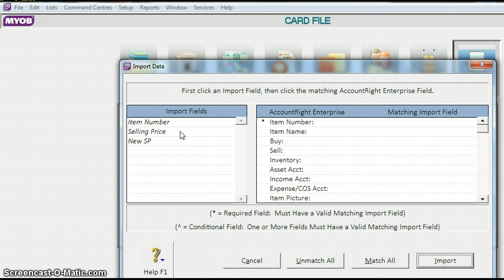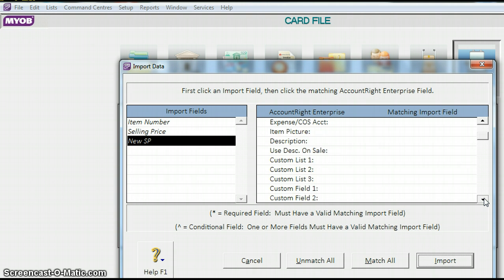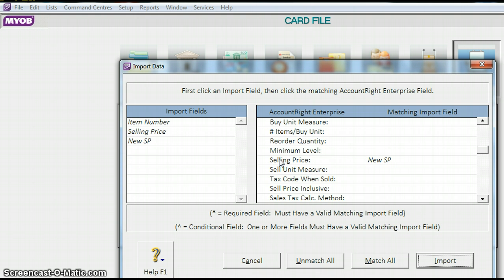Okay, so here what we are doing is matching these import fields to the AccountRight field. So we have item number, which we will be matching to this item number. Then we're going to match the new selling price to selling price, which we need to scroll down to find, to this selling price. Then we click on import.